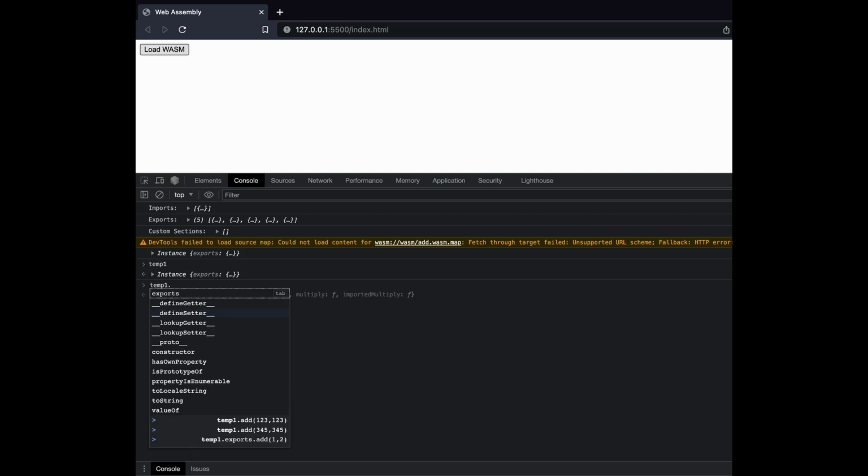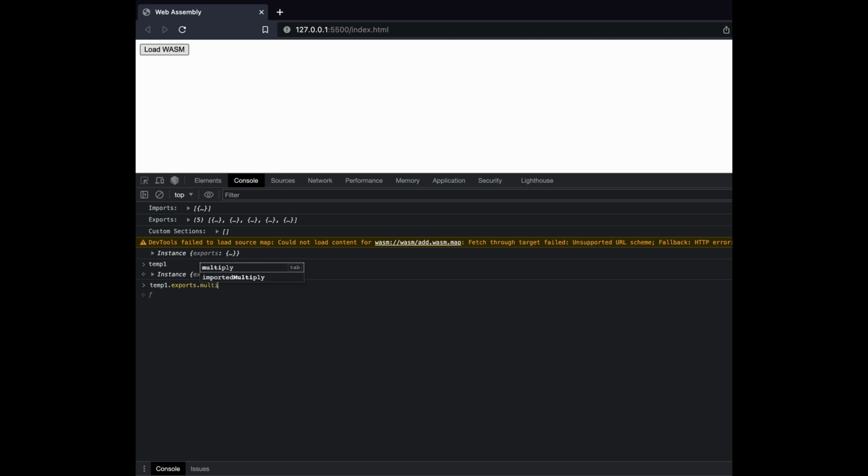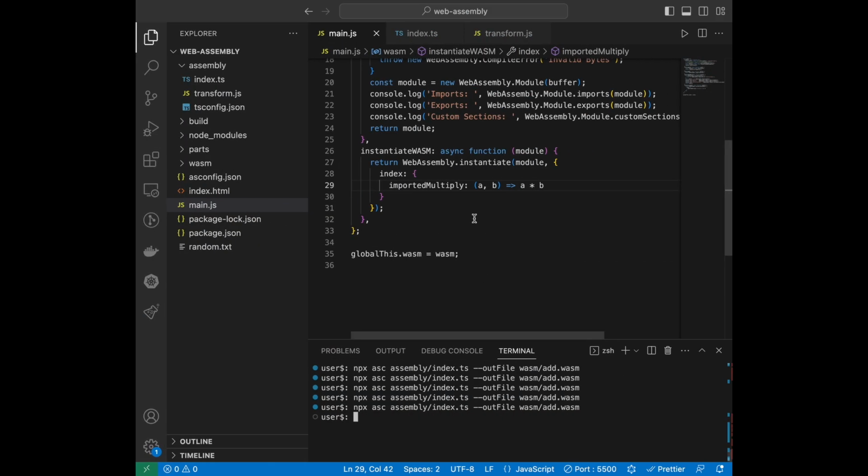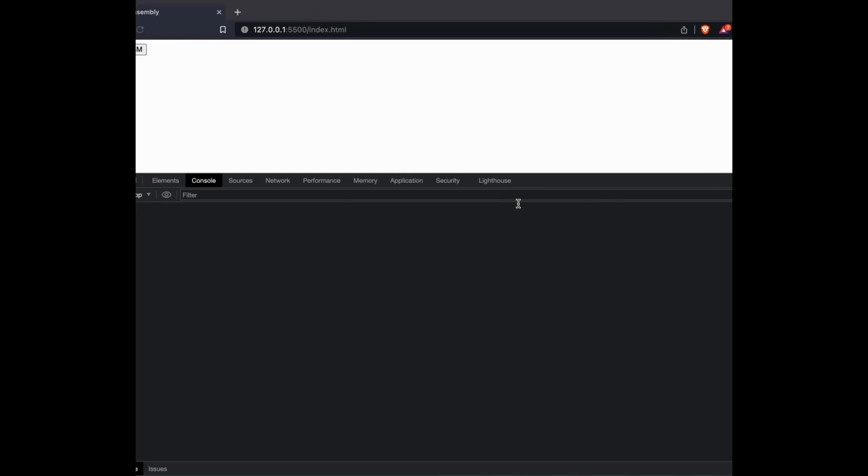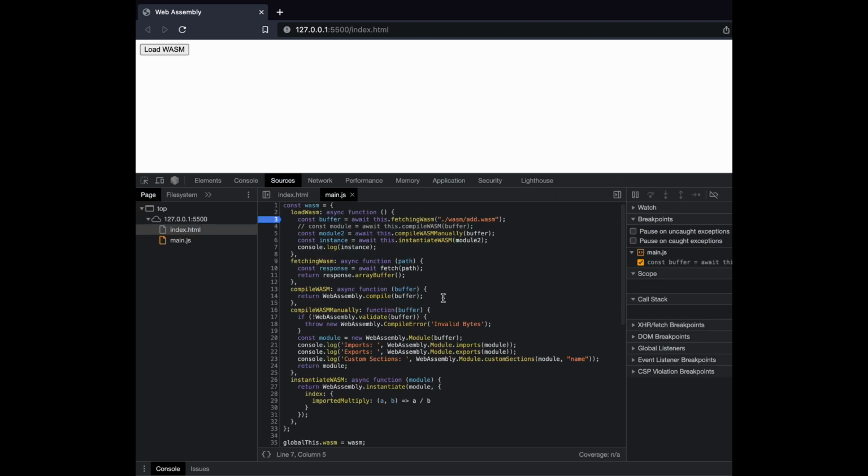temp1.exports.multiply, and we pass in 12 and 12 and it returns 144, which is correct. Just to verify whether multiply is using our particular declared method here or not, I'll do division here and see what we get, and we need not recompile our wasm file.